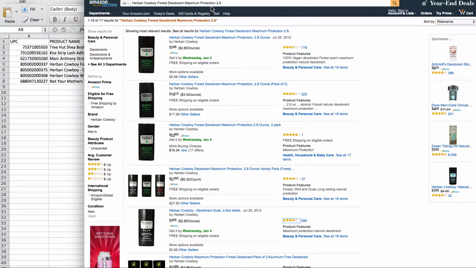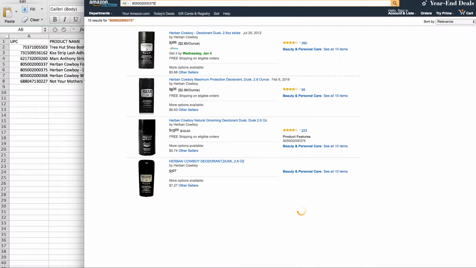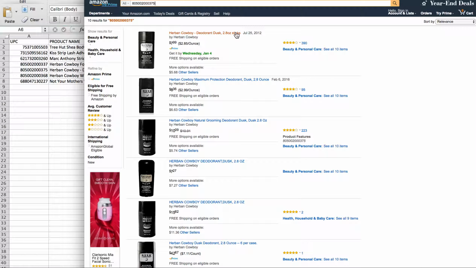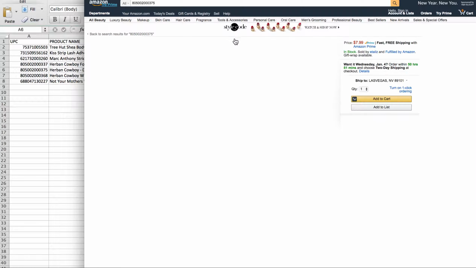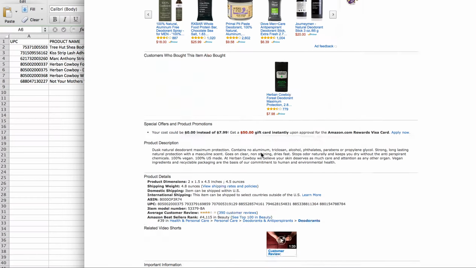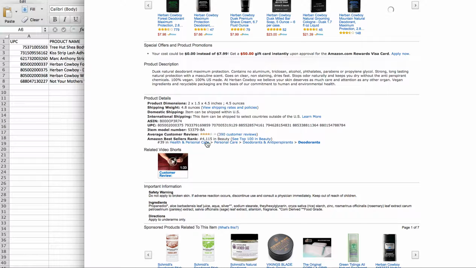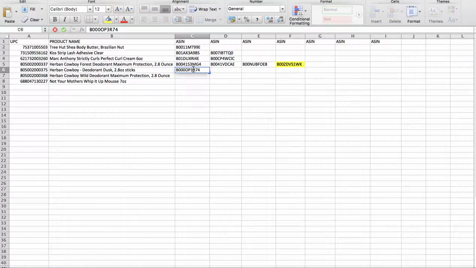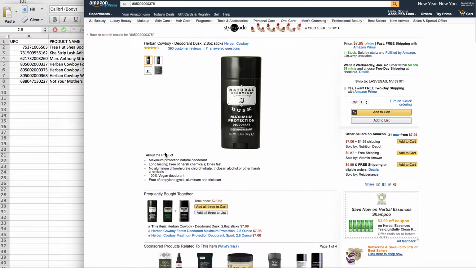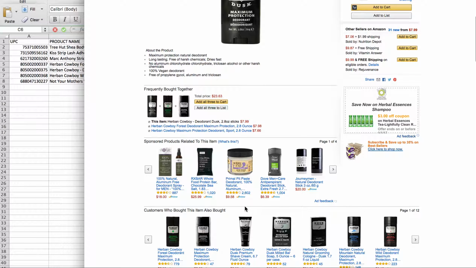Copy it, paste it, and we click on the first result with stars. It is sold by a third party. It is well rated. It's an easy result. We copy, we paste it. You should be looking at customers who also bought this.